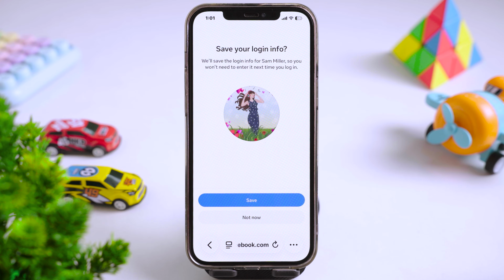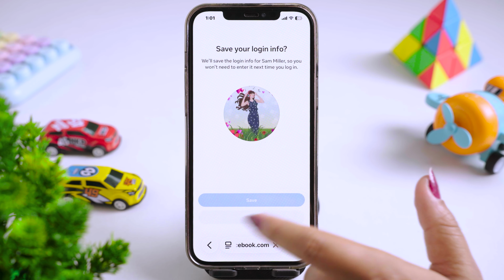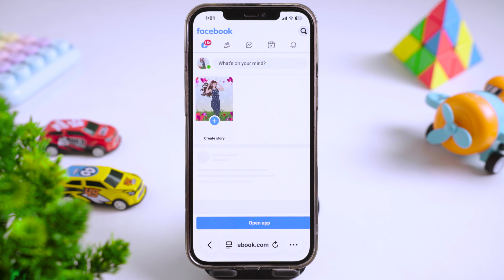So if you want to save your login information, you can tap on save, or you can simply tap on not now. And just like this, here you can see we have successfully been logged into our Facebook account in your Safari browser. And that is it.